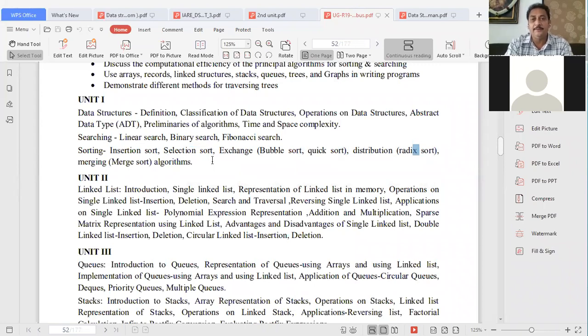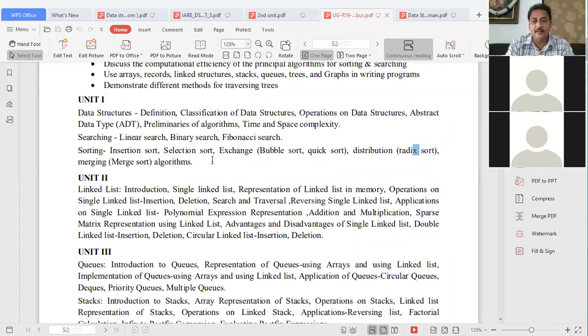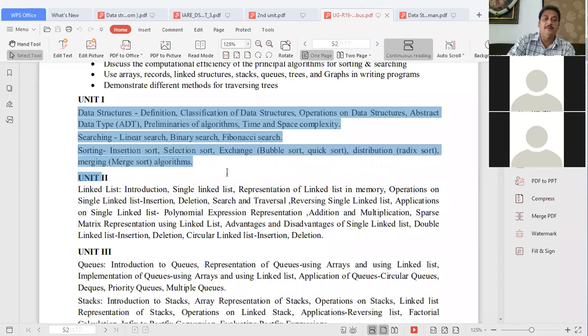Roll number 33. CR in B section. Yes, sir. Have you understood all those topics? Yes, sir.